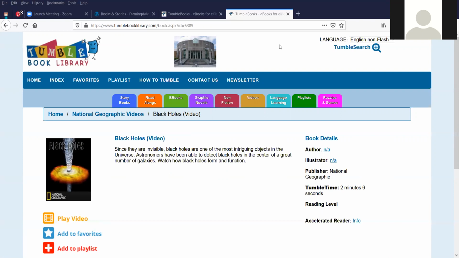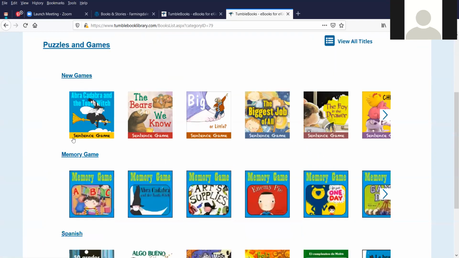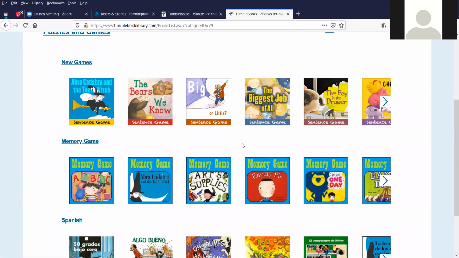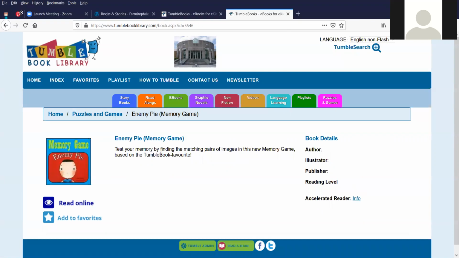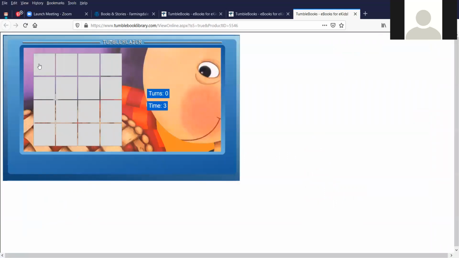I don't think you can see that. It's not showing up on my tablet, so you're not seeing it. Let me just show you puzzles and games, because that's something that kids of all ages love. So it's at the top on the right side of the ribbon. It's in pink. And we have new games and memory games and Spanish games. And the memory games are actually kind of fun. For instance, there's an enemy pie memory game. Let's look at that. Let's show you how smart I am. Ha ha ha.